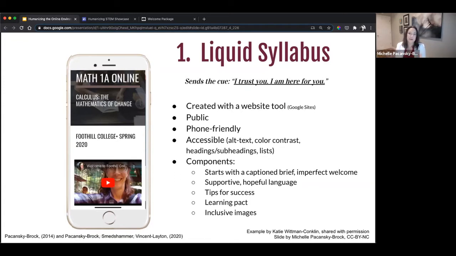And a website tool is going to create content that is mobile responsive, so it instantly adapts to the size of the screen that the user is viewing the content on. It's accessible. So we're using alt text, sufficient color contrast, headings and subheadings, lists. The videos have accurate captions. And some of the components of it are that brief, imperfect welcome video. So it's important to be imperfect. It's not about standing rigidly like a news reporter. It's about being yourself.